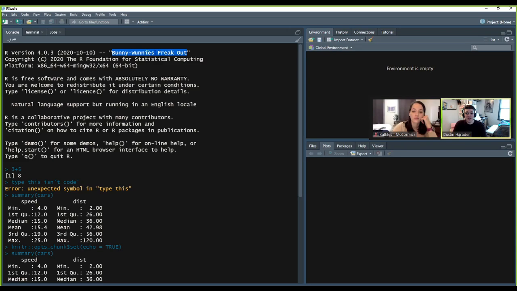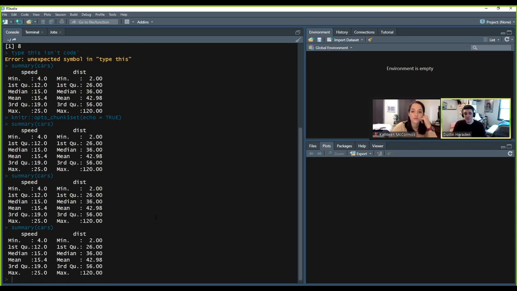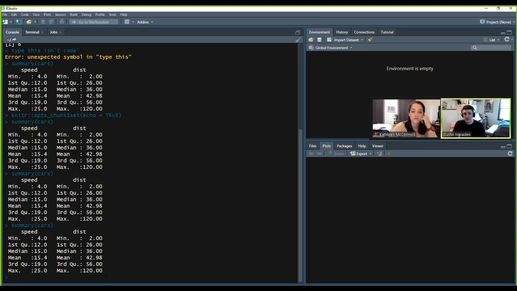If this is not the R that you have installed, if you are using a Windows machine, unfortunately, this doesn't work on Macs.